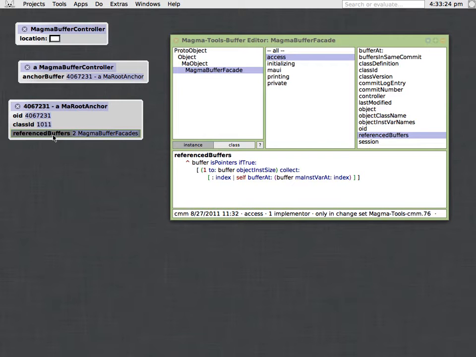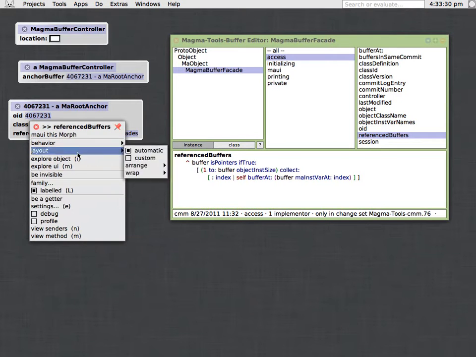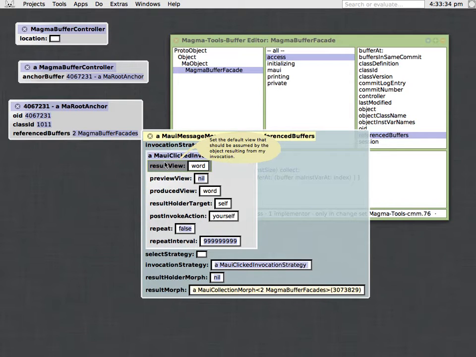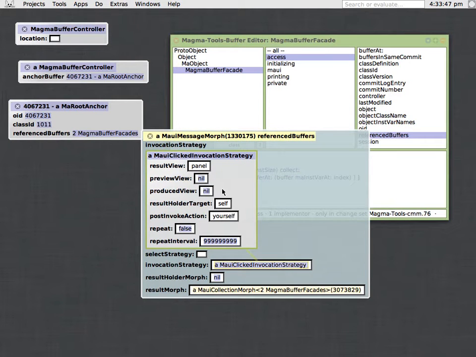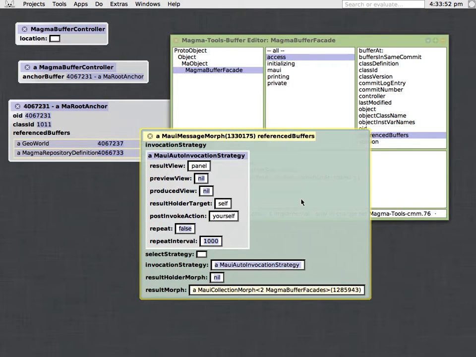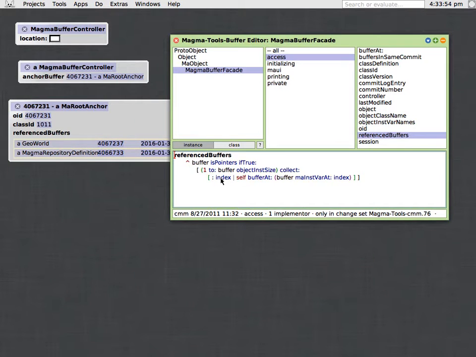The way to do that is to press E on the message, which means edit, and I'll show you that. It's the settings. Press E. And the result view is currently Word. There is a built-in panel view for all collections, which shows it in a list view. The produced view, we don't really need that, so I'll set that to nil. And let's make this an auto as well. Okay, and it's already done it.